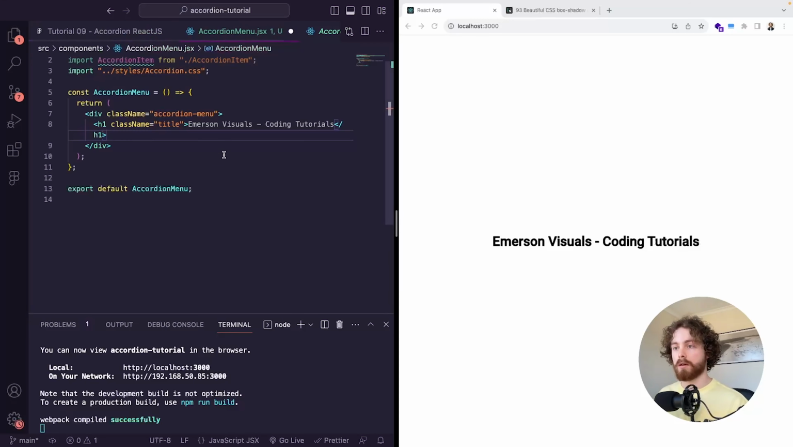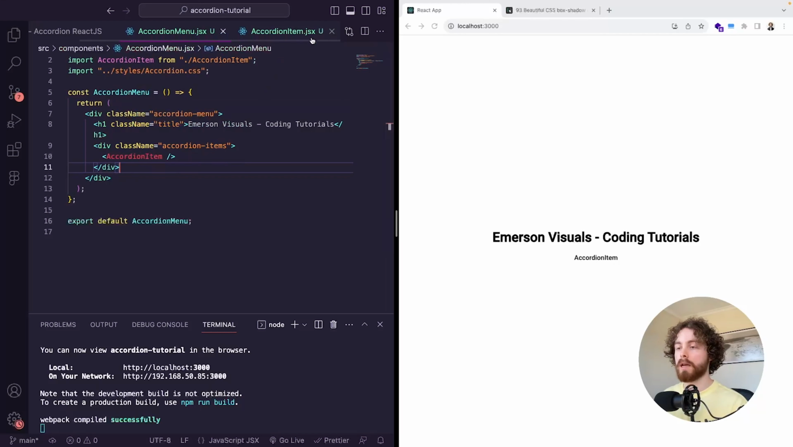And just to make sure this is working, I'm going to go into our accordion item. And again, type in RAFCE, which means React Arrow Function Export Component. So it opens up this template, which is really neat. And I'm just going to keep accordion item in there. And there you go. You can see the accordion item is wrapped inside the accordion menu. Fantastic. So what we can do now after doing this is start to style the accordion menu component, which is this one here. We'll be having a look at this and trying to manipulate how it looks in the Figma file.